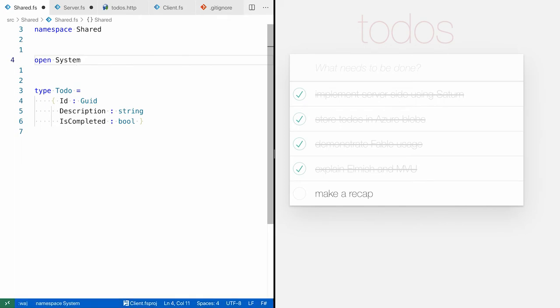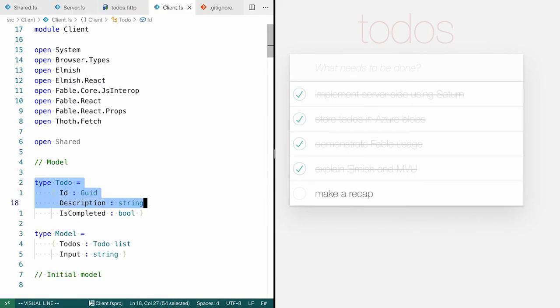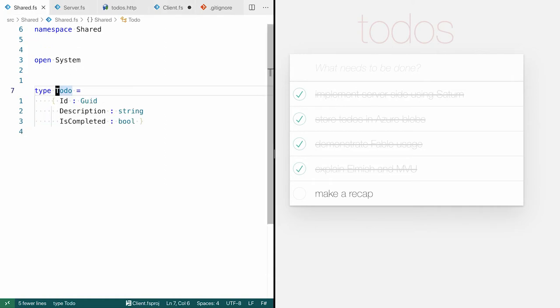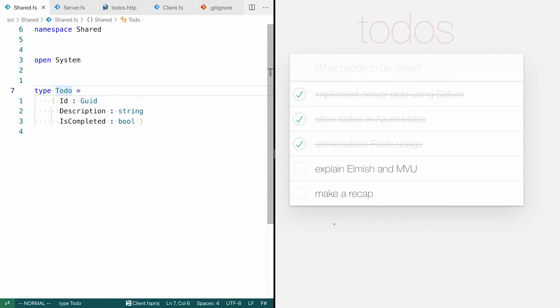And let me compile that. And now I'll go to the client and remove that type from here, and now it uses the to-do from the shared module. So basically, I removed that and moved it to a shared place, and both server and client side can use the same type. So you can think of the shared module as a cross-compilation solution, so it can compile to .NET Core as well as to JavaScript. And the application still works as it should, hopefully.